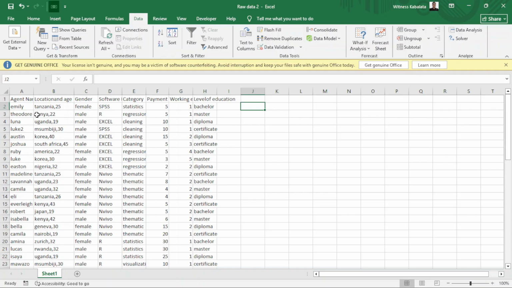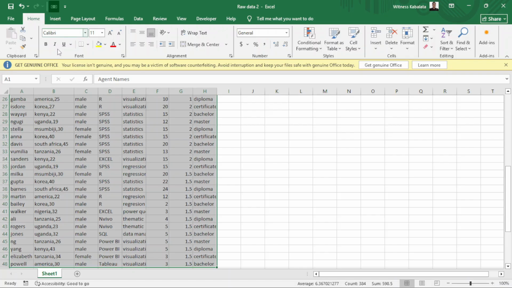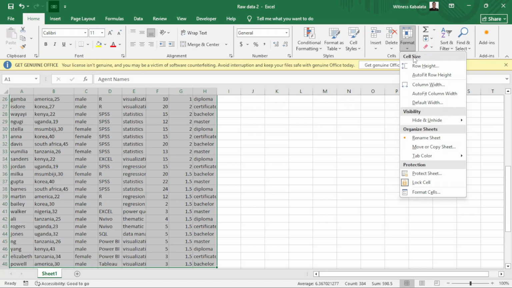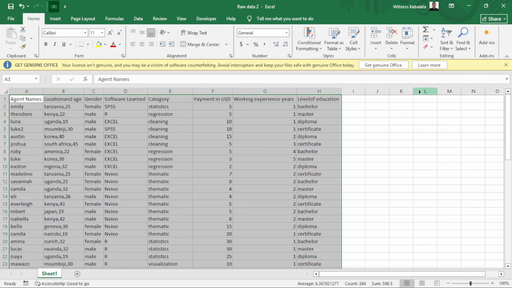As you can see here, my data, I have agent name, location and age, gender, software, category, payment, working, and level of education. The first thing, I need to automate my data in terms of length and width, of which the first step is to press Control A. Control A means highlight. Then you go to the Home tab, and in Cells tab you can see Format, and you can choose cell size. You format auto fit row height and you auto fit column width.